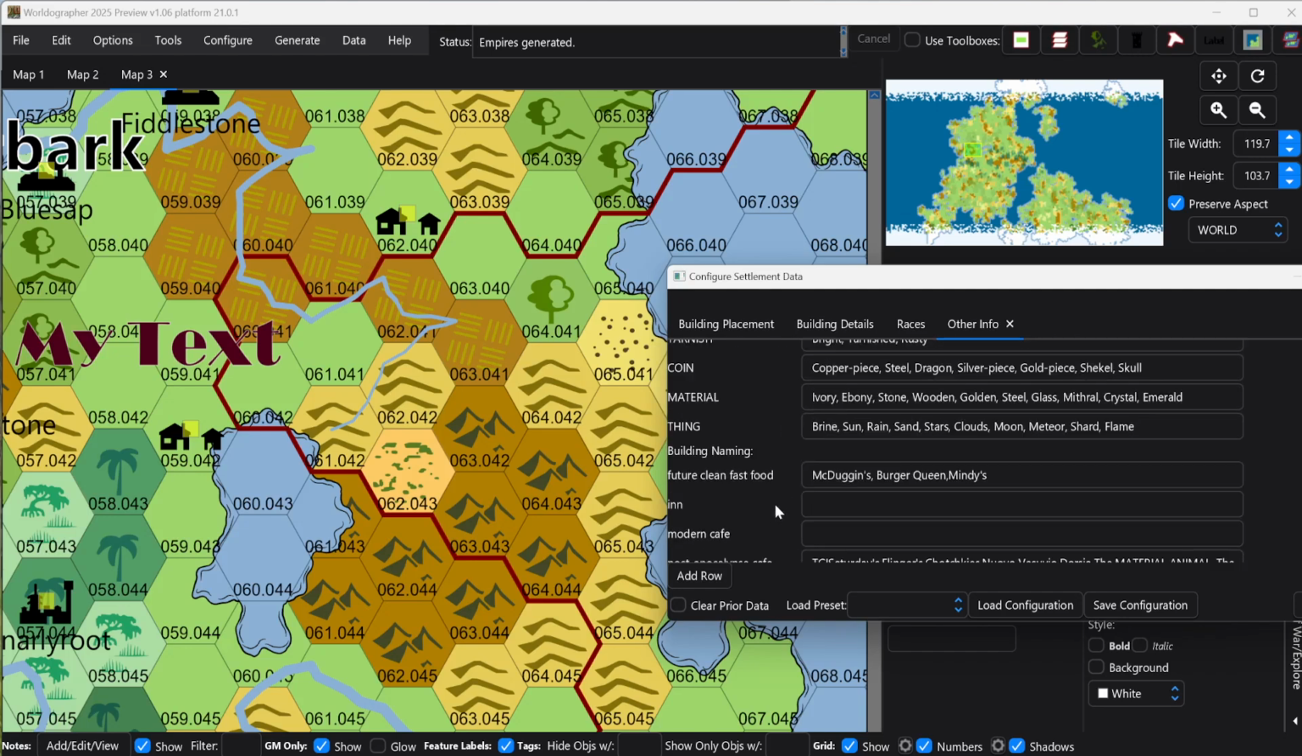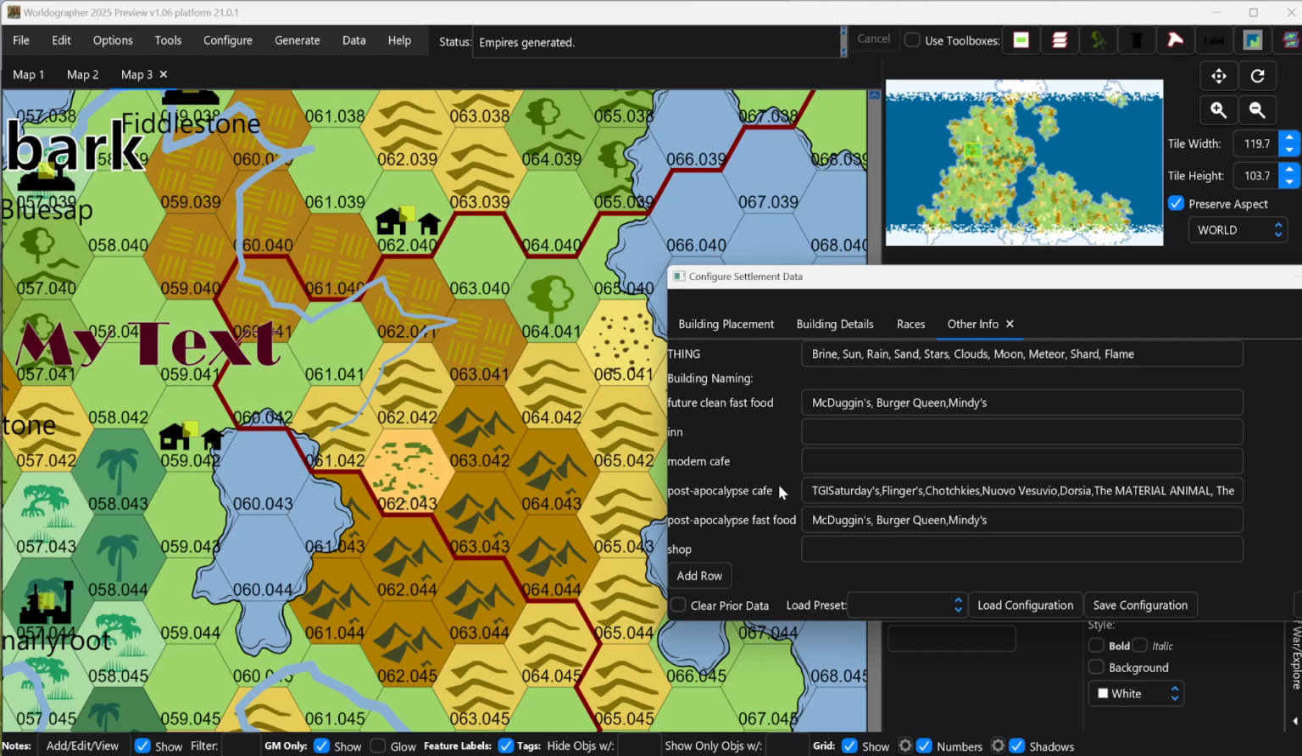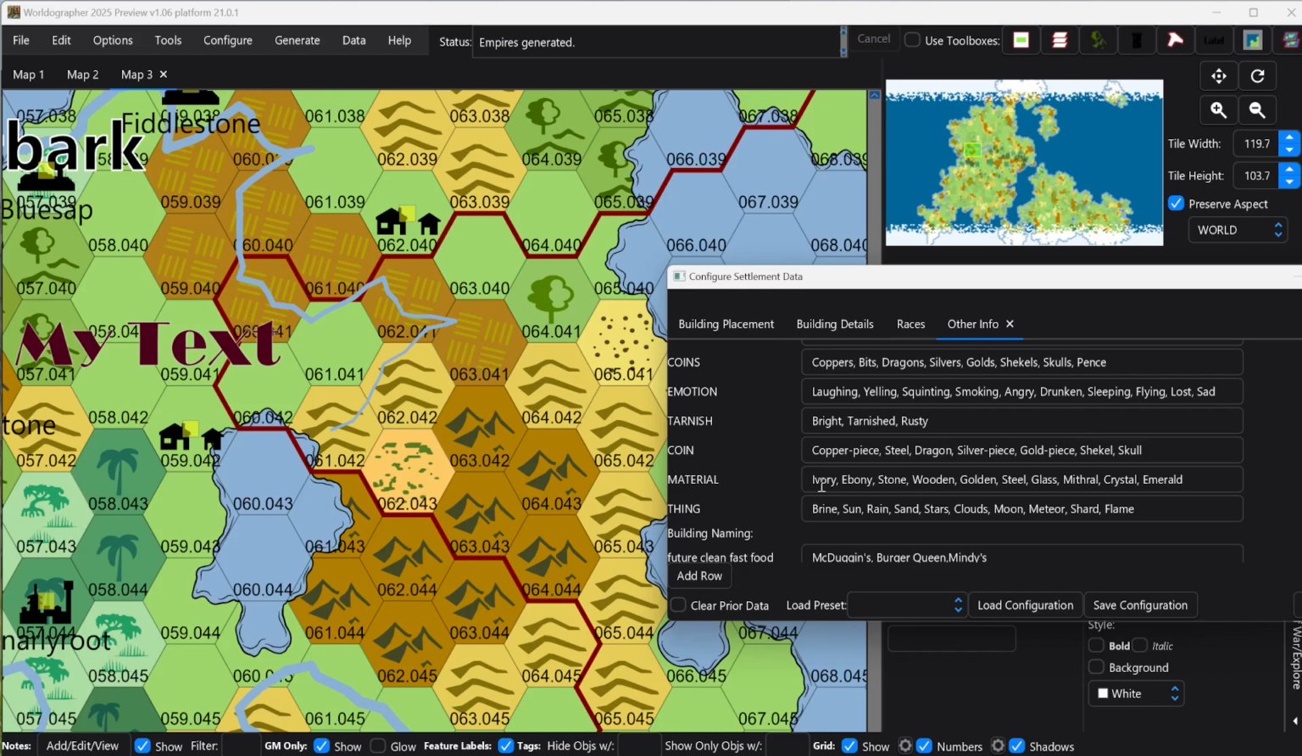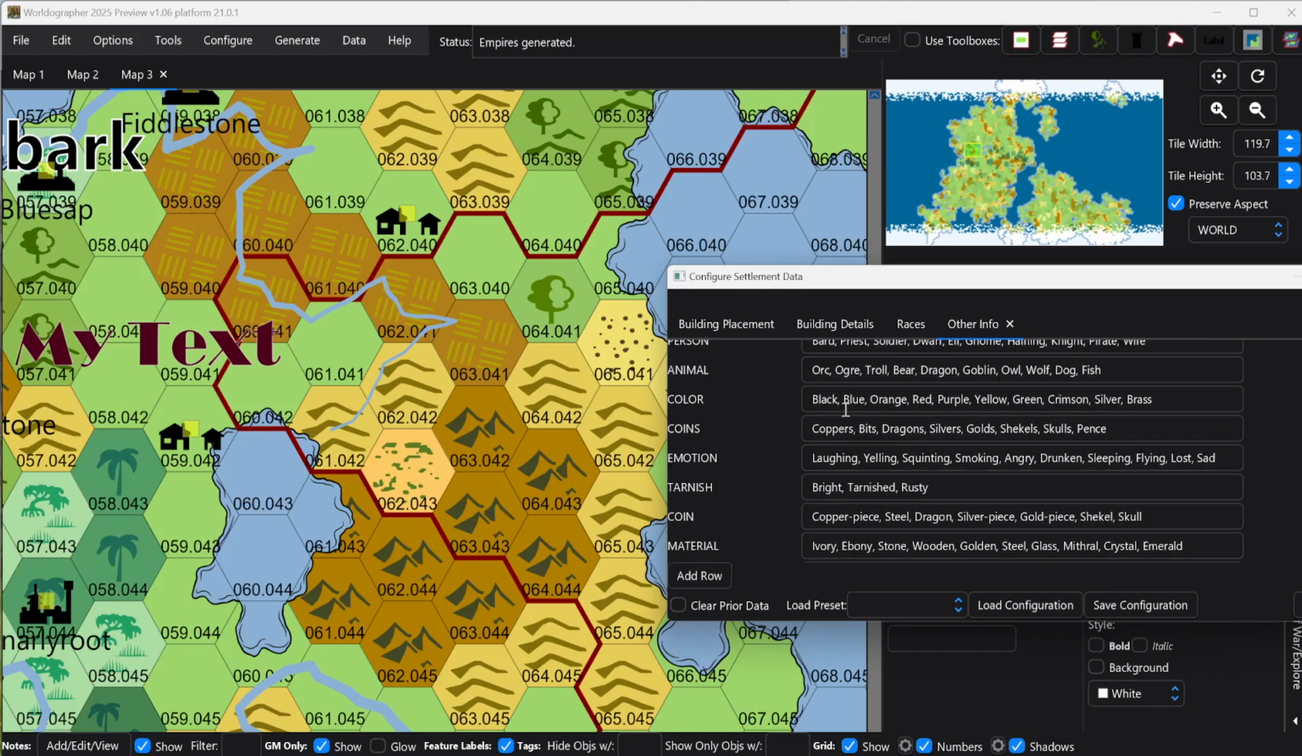So we've got a couple of different types that could be named. Right now we've got the cafe and the fast food set up at the moment. And those could mention coins, for example, and it would use one of these words randomly in the name, where you could say the coins and coins, and it might come out with the coppers and silvers, etc. Okay, so I think we covered all of this one now.